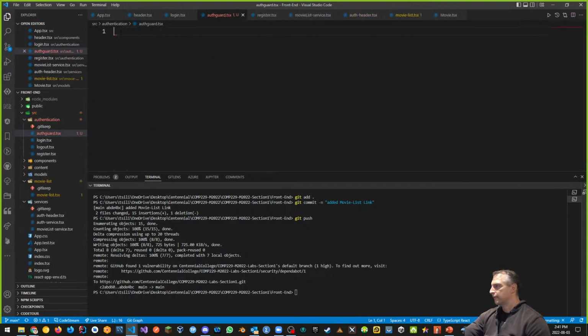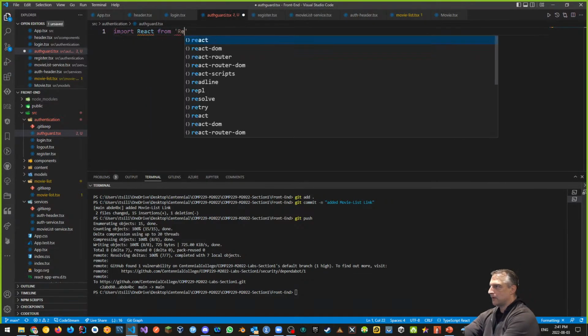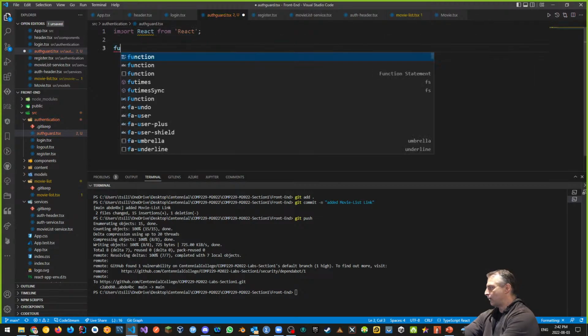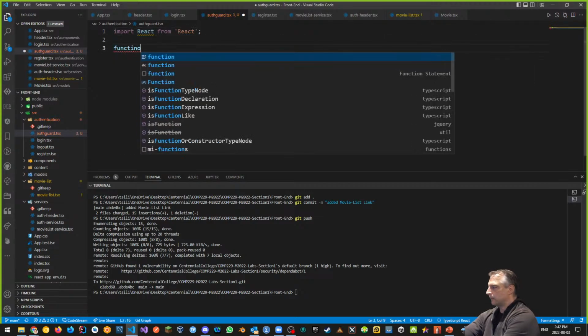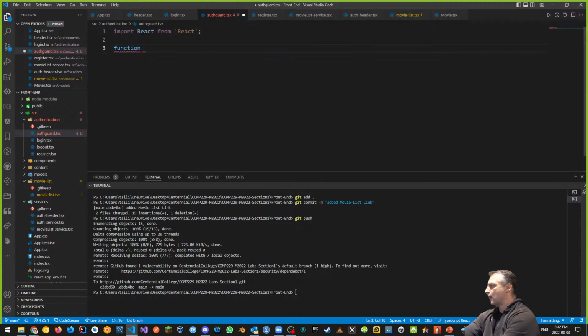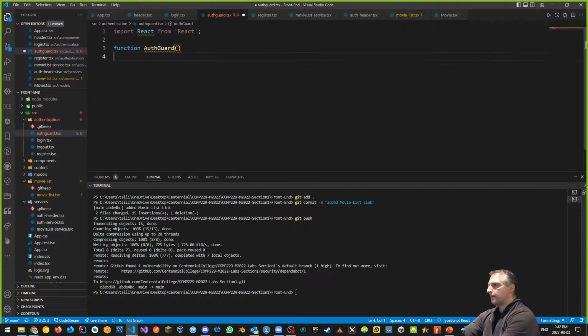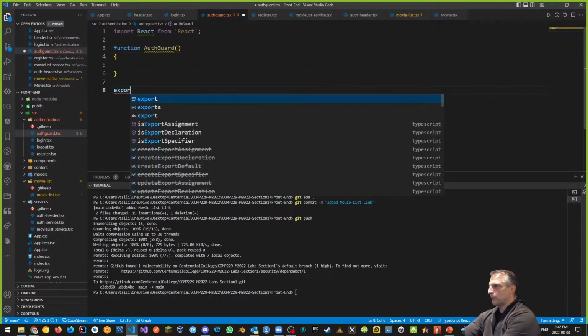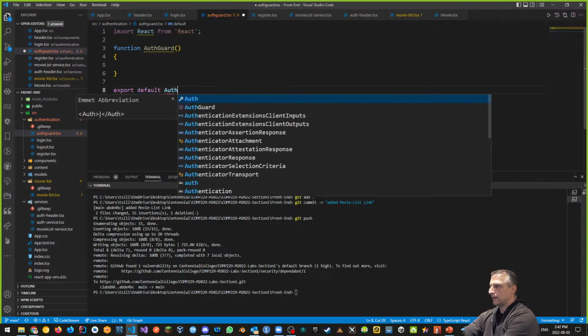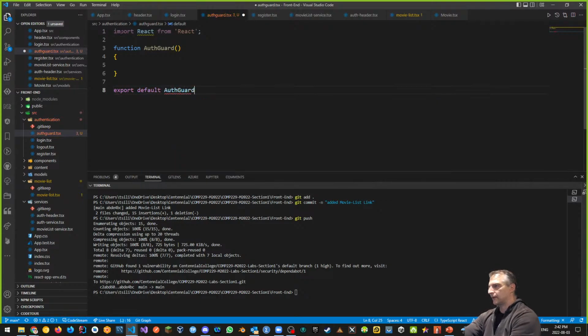There's my auth guard. For auth guard, the way it's going to work is I'm going to import React from React. I want to have a function. We're going to call this function auth guard, and I want to export default auth guard. Again, this is just the basic pattern for creating stuff.